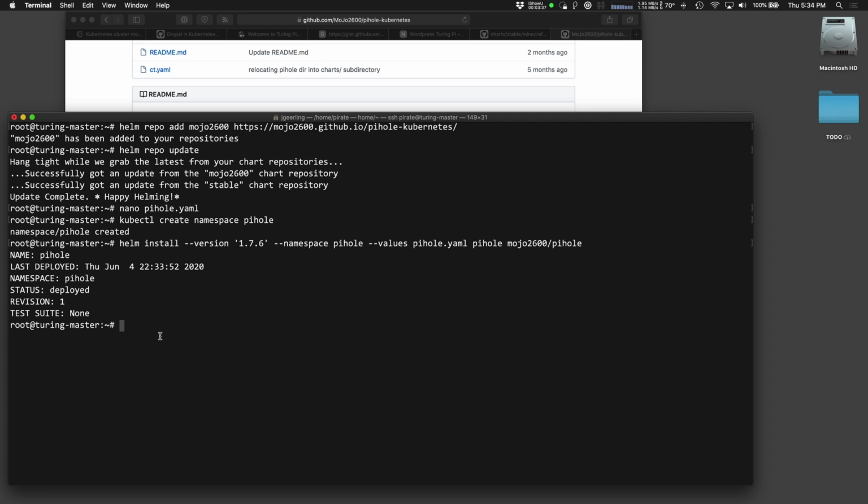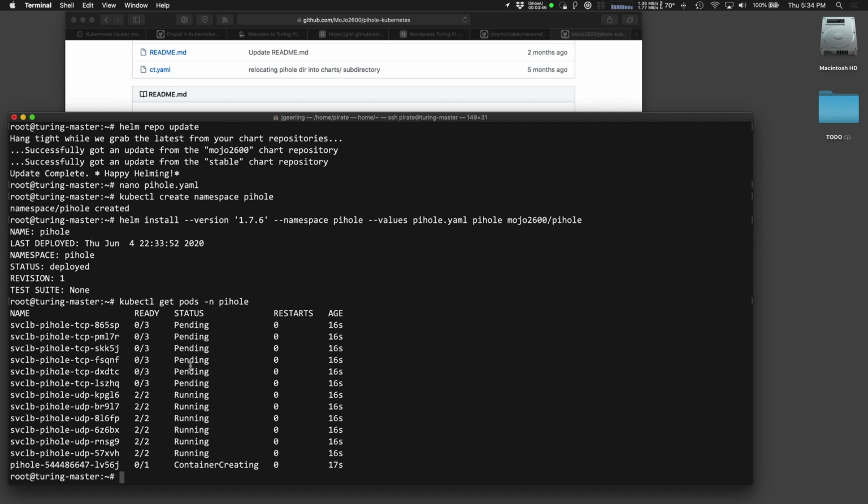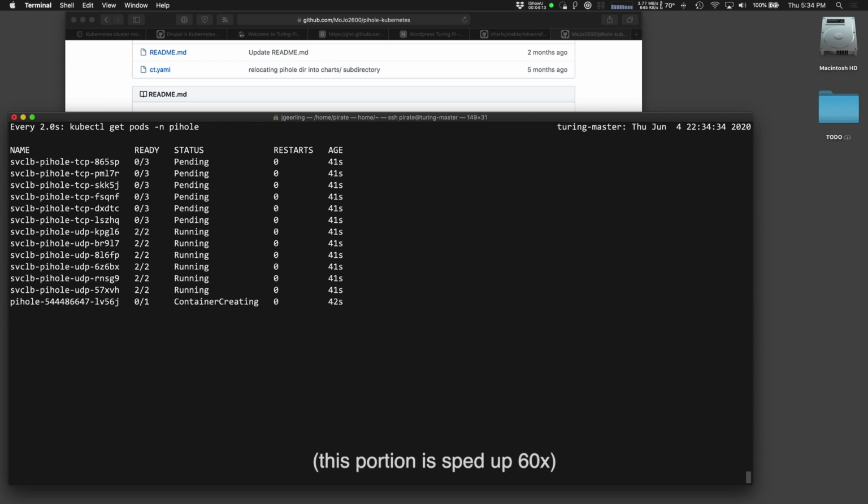So the same thing here, I'm going to say kubectl get pods in the Pi-hole namespace. And let's see if it starts running. So it's pending, so it's going to be running these soon. So let's go ahead and watch this and see how long it takes.